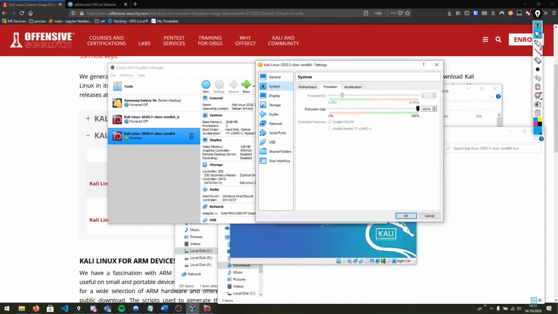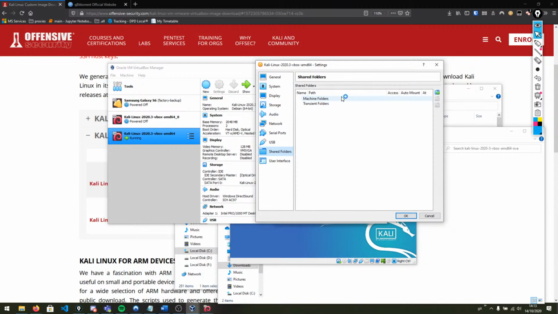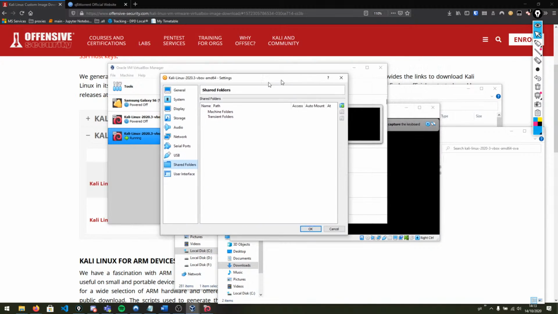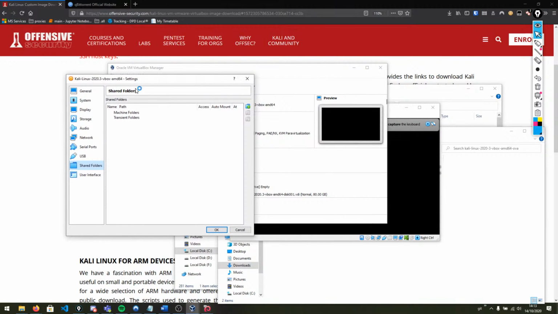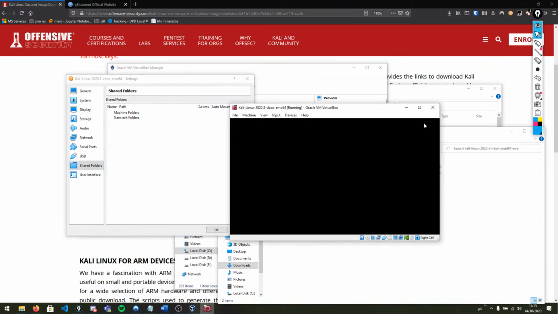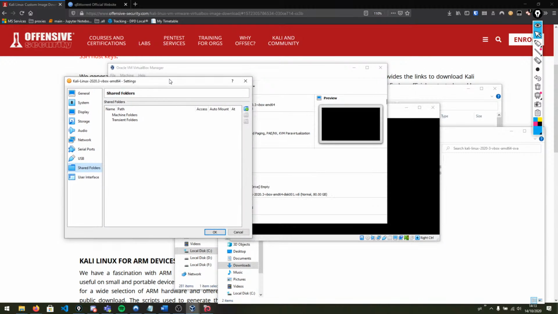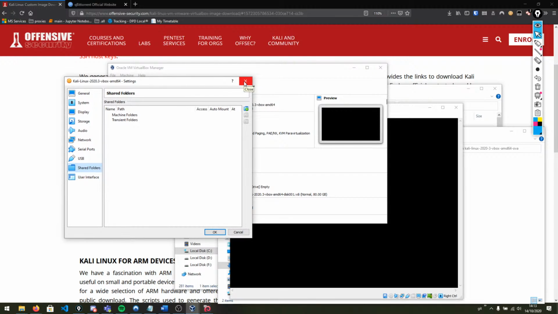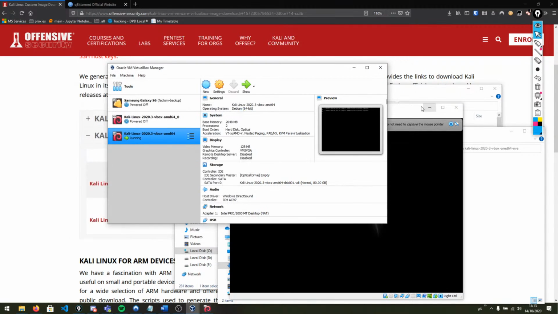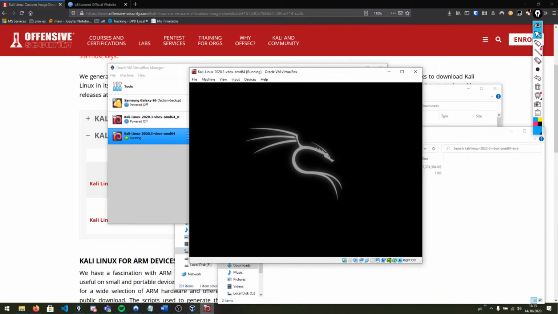There's shared folders. It's a cool concept. You can share the files between your Windows machine and your virtual machine. It might be useful for you if you want to move configs, VPN files, keys, SSH keys, whatever you want.